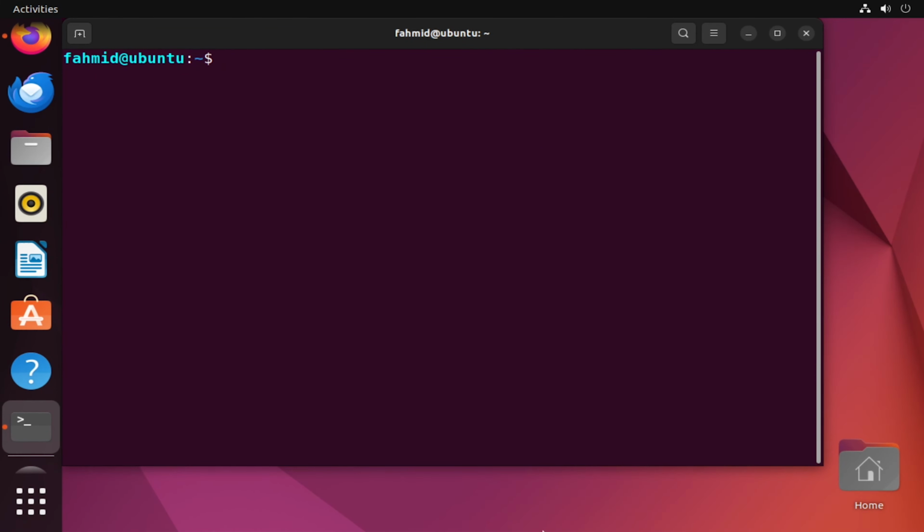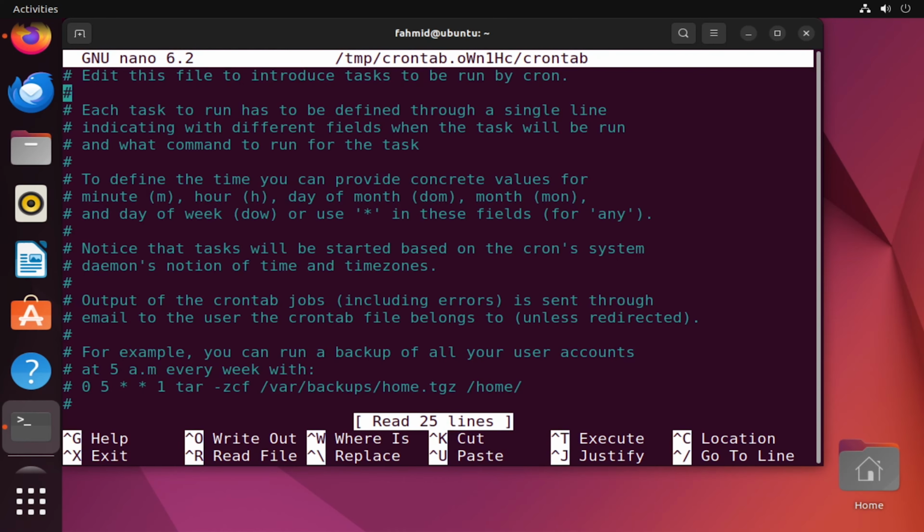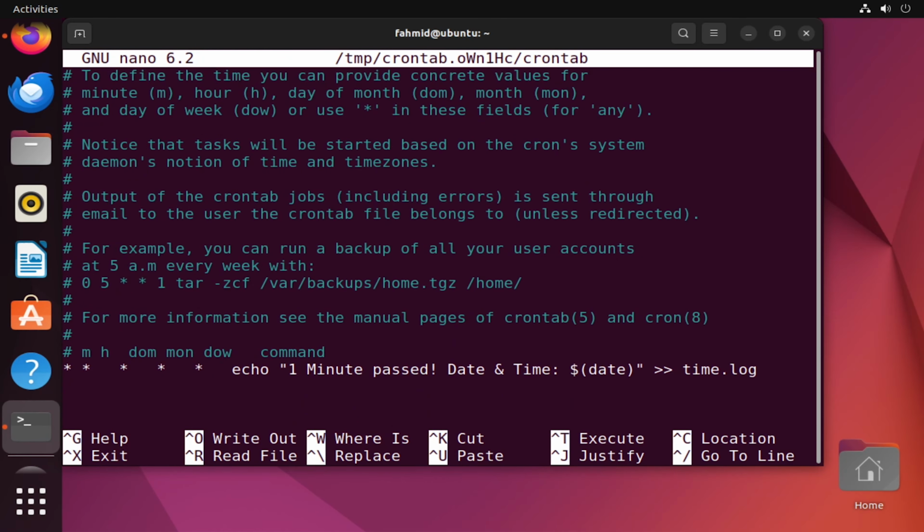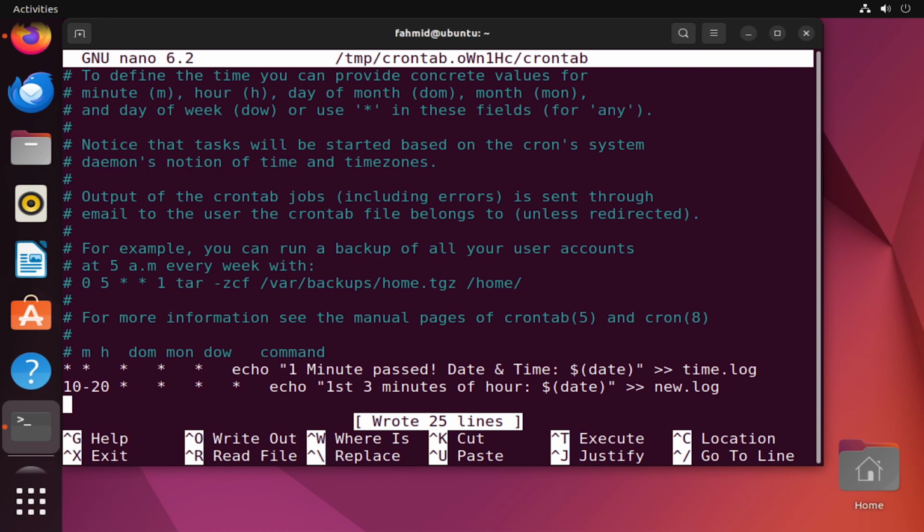In this example, I will show you how to schedule a task for a certain time period using the crontab command. So let's see how it works. At first, I will open the crontab configuration file using this command. Now I will define a new cron job. Now I'll save the configuration file and exit to the terminal.